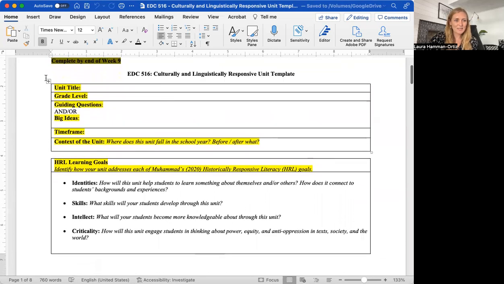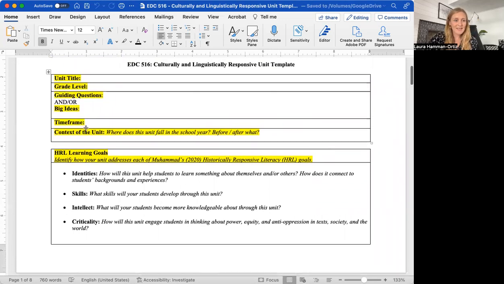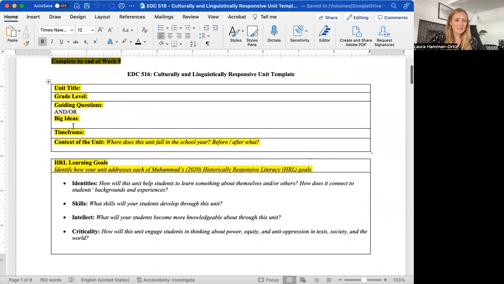Here in the template, you see that we begin with the title, the grade level, and some basic aspects of your unit, like the time frame, so how many weeks or days the unit would last. And here you see a section that says guiding questions and/or big ideas. What I'm asking for here is for you to think about those higher level questions that would guide student learning in this unit. There's an and/or there. They can be guiding questions or big ideas, or you can list both.